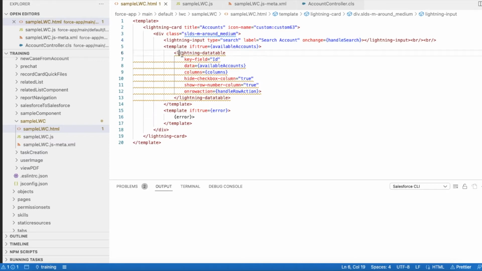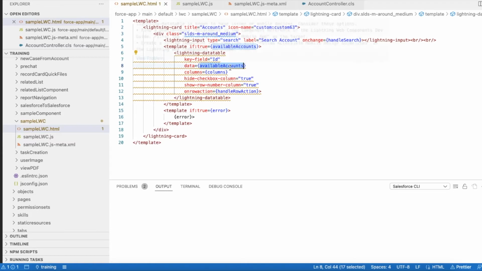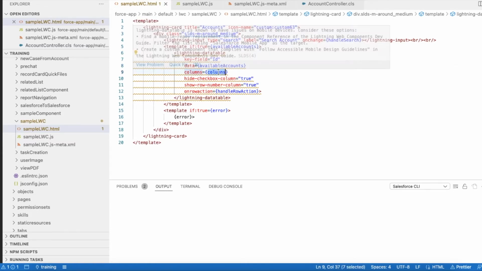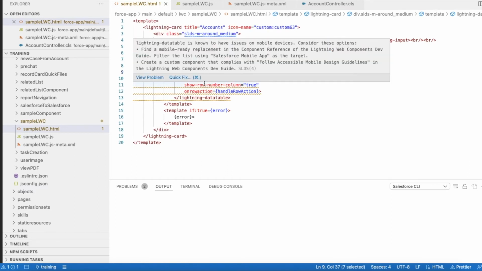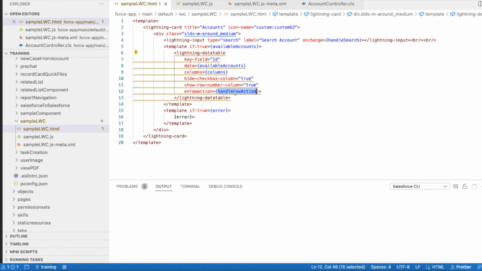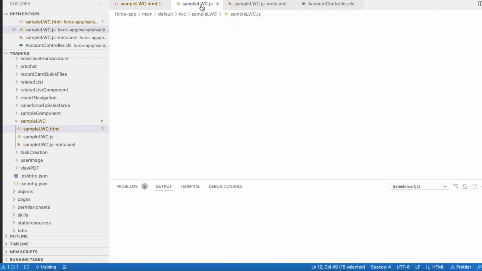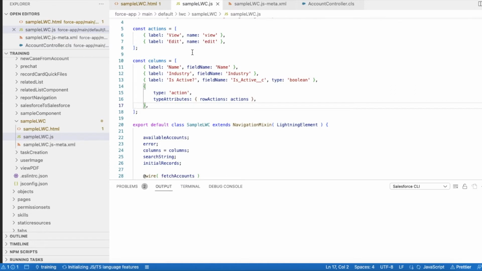And I have lightning data table. I'm using key field as ID and data is equal to availableAccounts, which is a variable. I will show it in my JavaScript. And then I have columns variable. I'm hiding the checkbox and I'm showing the row number. Whenever I do any row action, I will be calling this handleRowAction JavaScript method. Okay, let's jump into the JavaScript.